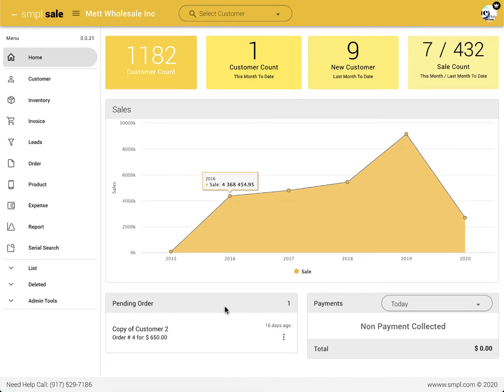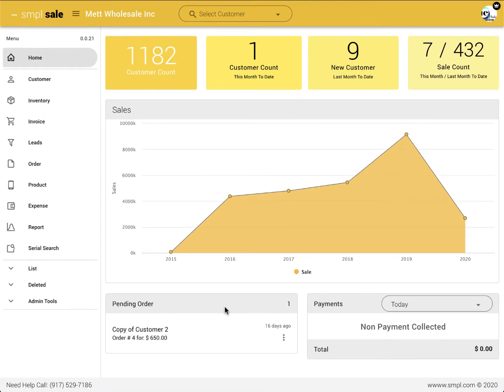Underneath, we have pending orders. When your sales rep places an order over the phone, they get the order from a customer and create an order, and that order is then pending until the customer confirms it, or you create the invoice. Once you create the invoice, you can mark this complete and it goes away from here.